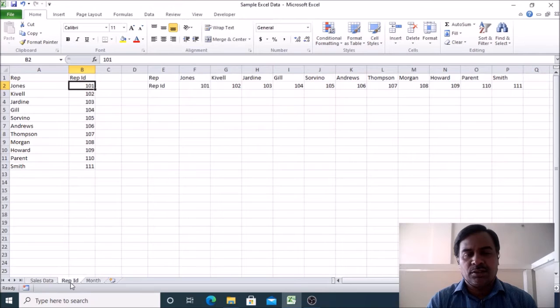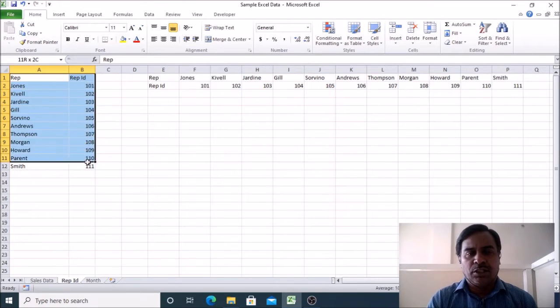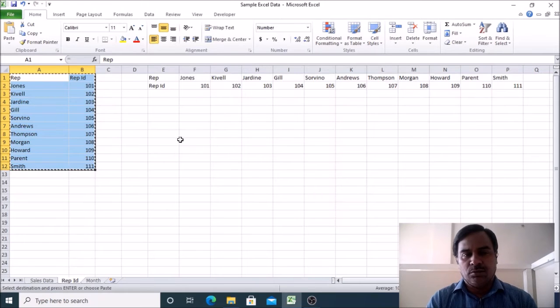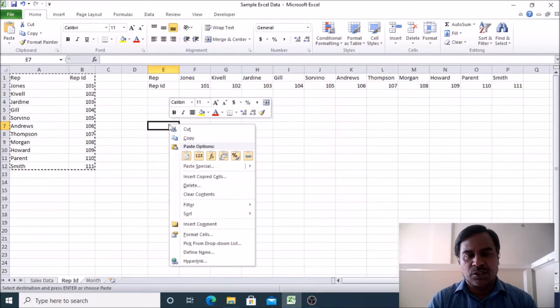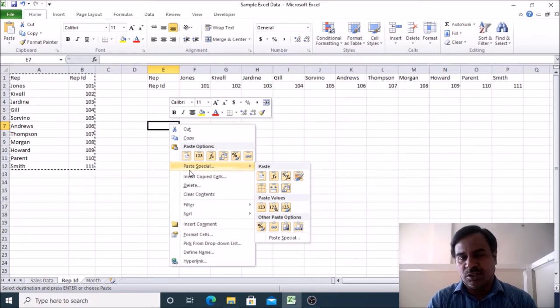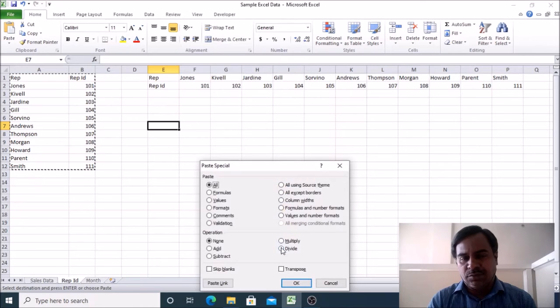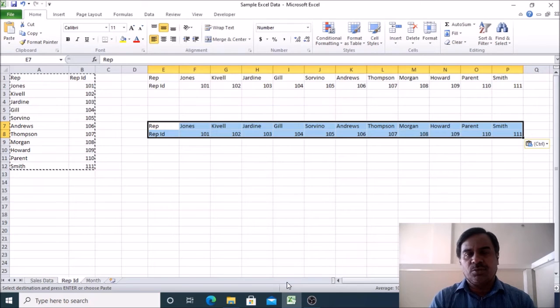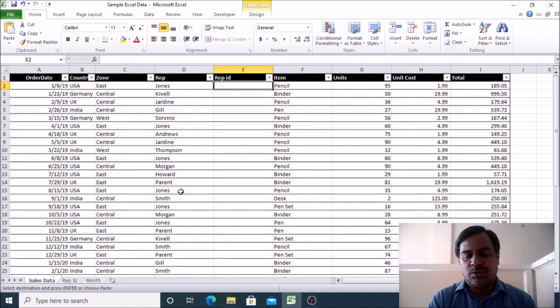Here my data is in the horizontal way. We can convert the vertical data to horizontal by using the paste special function, and here we can select transpose. What happens in the transpose? A row becomes a column and a column becomes a row. Here the rep ID table with 2 columns was converted to 2 rows. So now I'll use HLOOKUP.